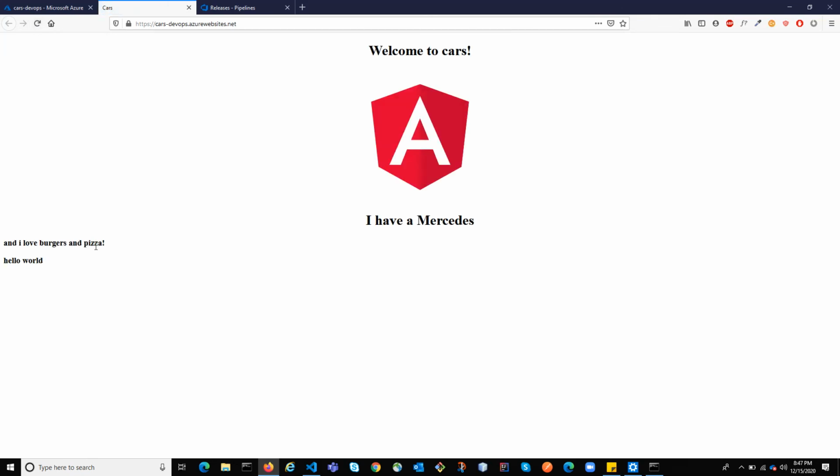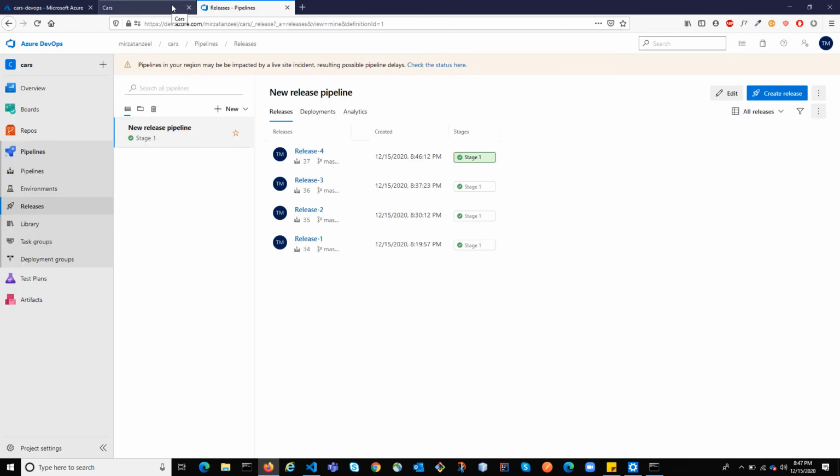So this is the beauty of CI and CD. That's the power of Azure. You can add more tasks according to your project, according to your requirements. So this is how it is done. I hope this was helpful. I hope I was able to explain at least the basics of CI and CD with Azure.